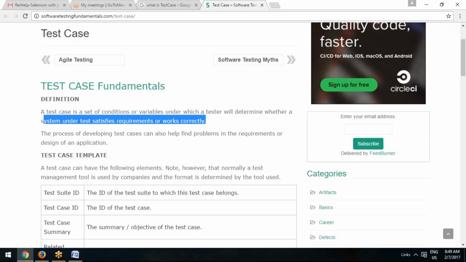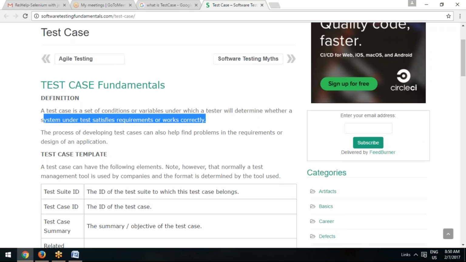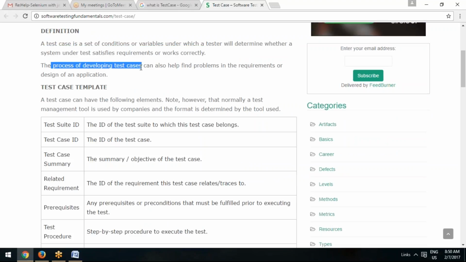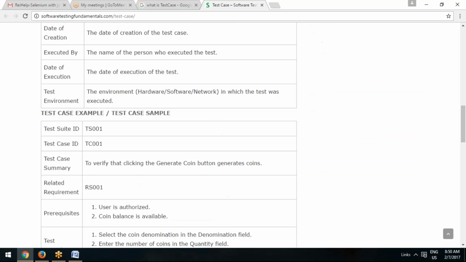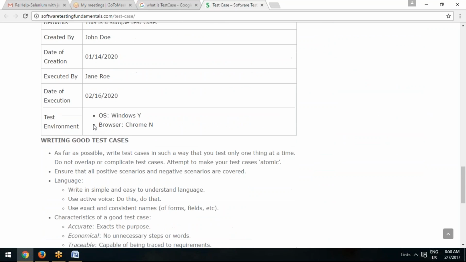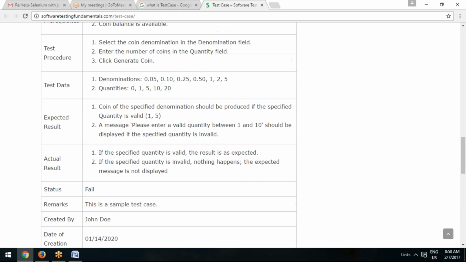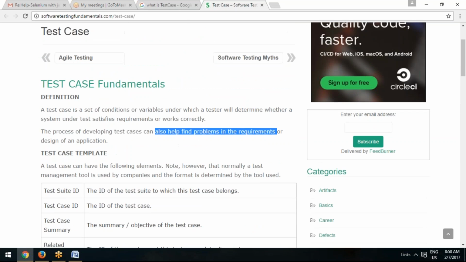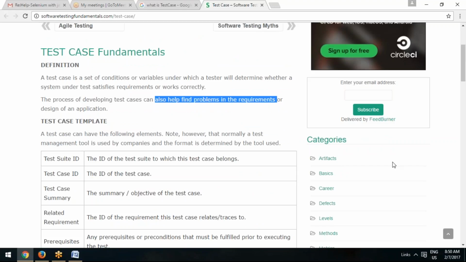So you get all the information, and based on the requirement or the use cases, you have to test your system and see whether it satisfies the requirement or not. The process of developing test cases can be helpful for finding problems in the requirements. And this is a template of a test case. Just a second.